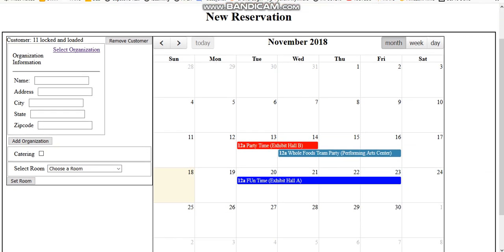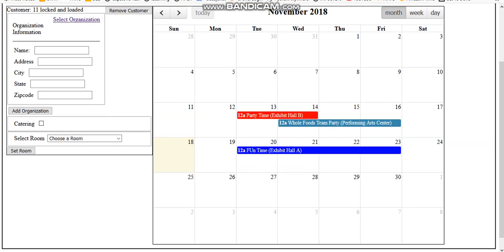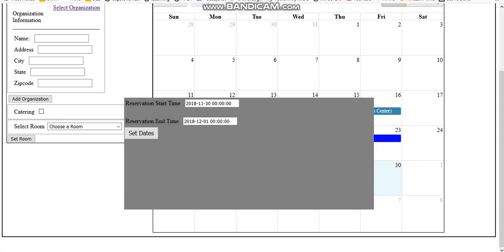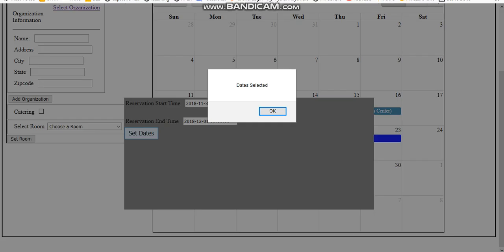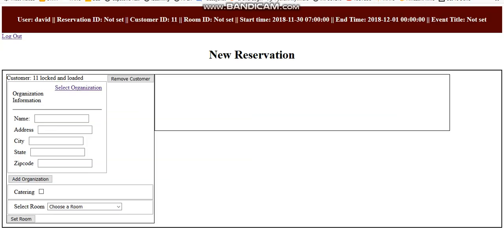What we can also do is just select a date. We'll say we want to make a reservation for the 30th. It'll pop up with just the reservation time. I'm still working on the logic because we have 7 a.m. as the earliest time you can start a booking, and then it sets it to midnight for the following day. So then what we do is we'll set the date. The dates are selected.